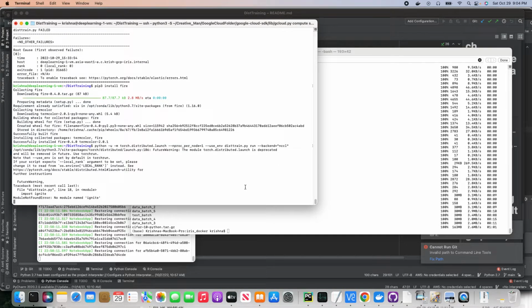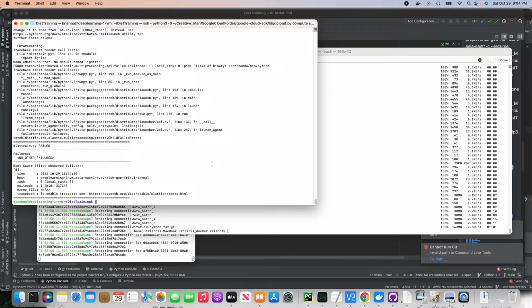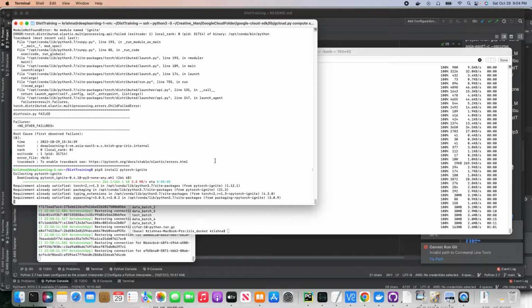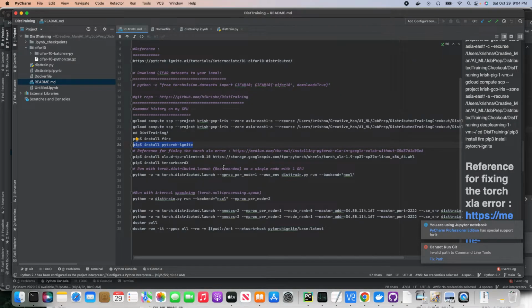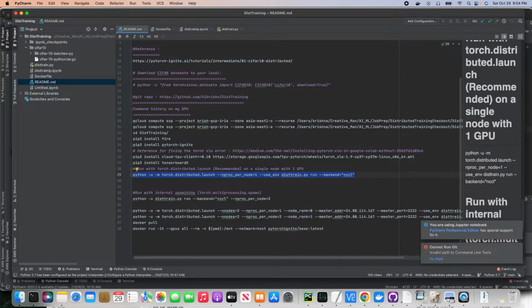So this time it says Ignite is not there. Ignite is again the high level API that is used to run the parallel training. So we'll install Pytorch Ignite also. Then we'll try again.